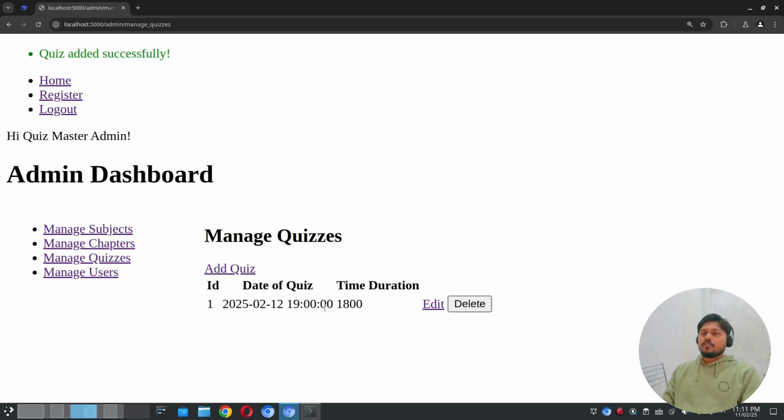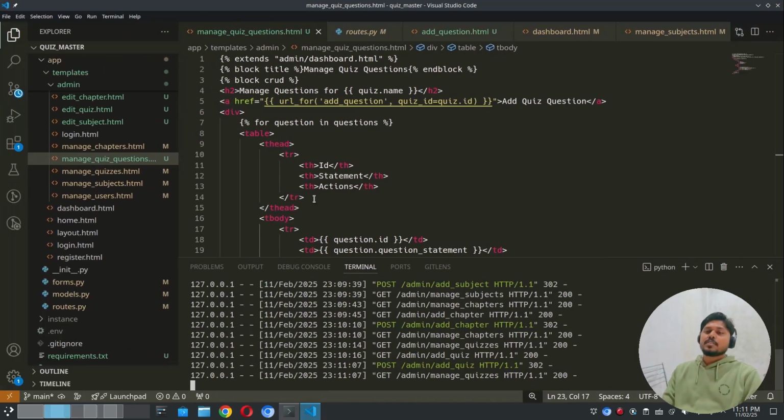Next, we need to add the questions. So we will give an option here to add the questions for this specific quiz. That will be a much better structure instead of giving the navigation link for manage questions here, because we have created the manage question route using the quiz ID. That's why we have to give the option here. So add the option here in the manage quiz.